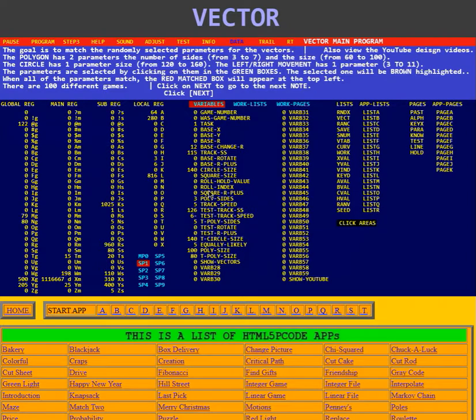We're skipping these things. The poly size is 3. And here we see it changing the track speed from plus to minus. Now it's plus. It keeps going back and forth. And here we have the test track size. It keeps changing.